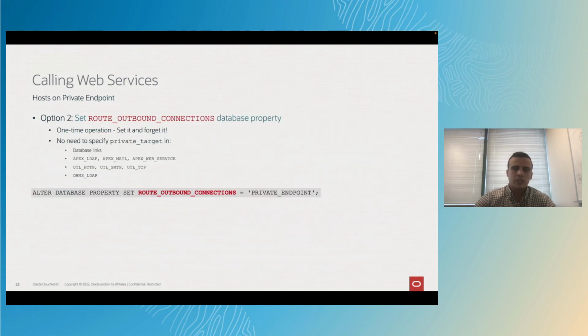Option two is actually slightly more convenient, especially if you're dealing with these private web service calls all the time, or if you're creating database links to other databases in your private network, or if you're sending, let's say, emails to other destinations within your private network. Then you may not want to set this private_target parameter to true every single time when you call the API.